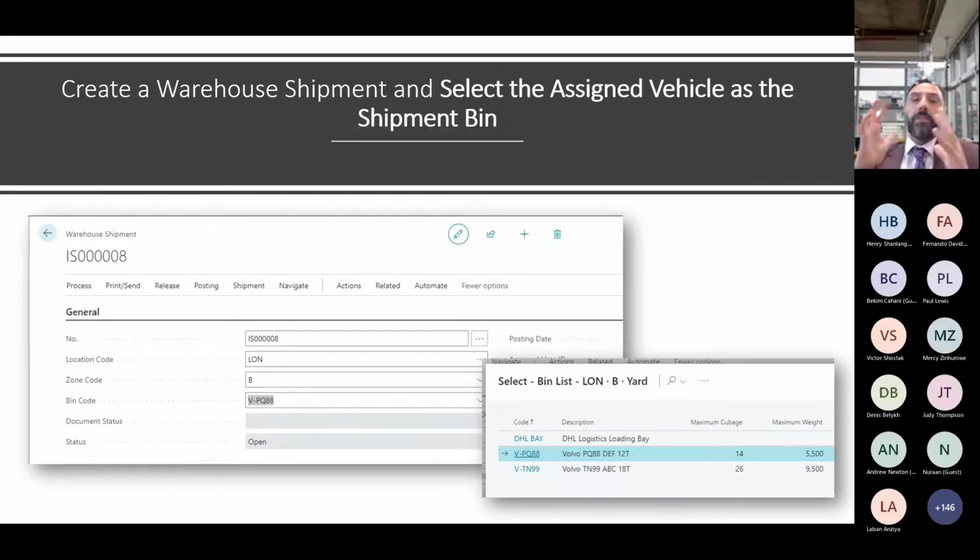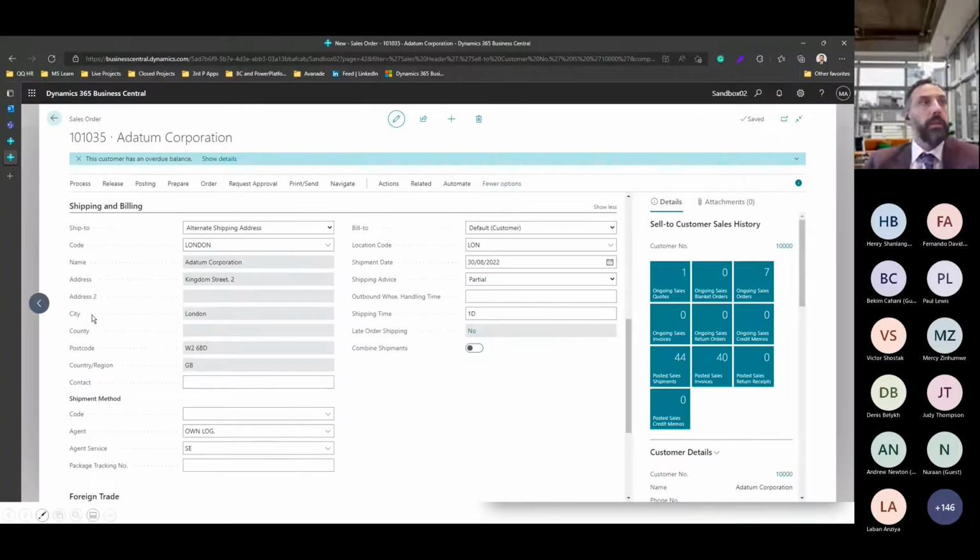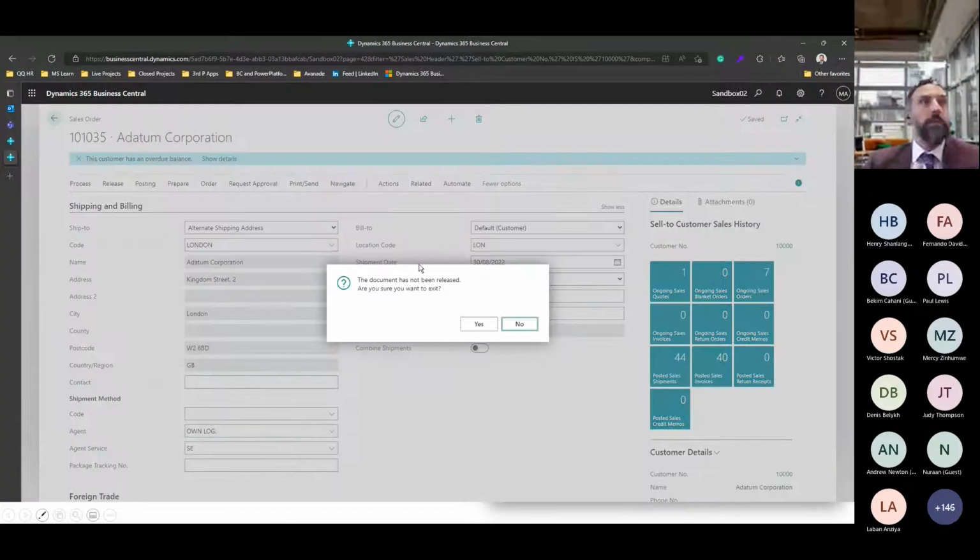So the next part of it is really about creating a warehouse shipment and selecting the assigned vehicle as the shipment bin. This is something, again, not many users do, because they always believe that one location must have one shipment bin. The shipment bin is a virtual bin that Business Central needs. This is all true, but also only partially true. So let's go back to my sandbox, and I'll show you how it works.